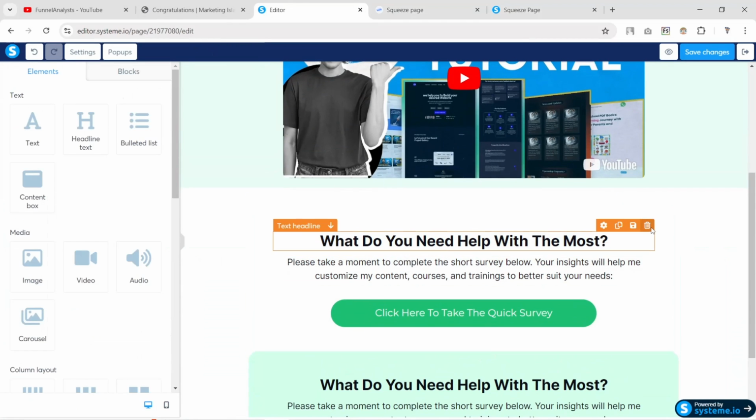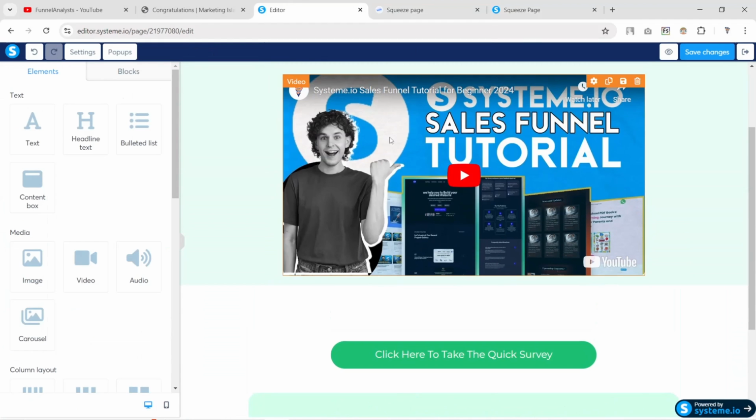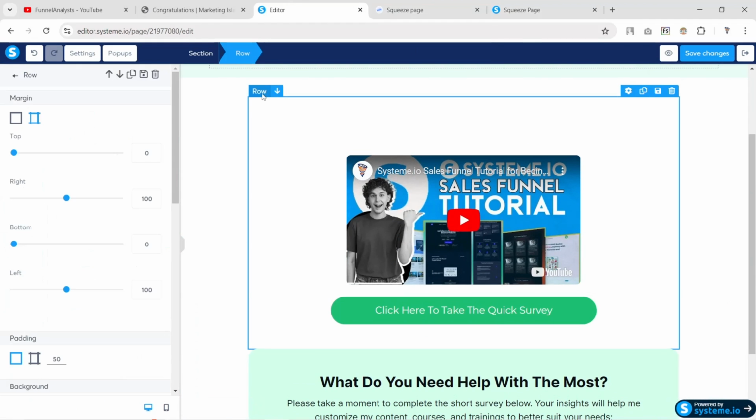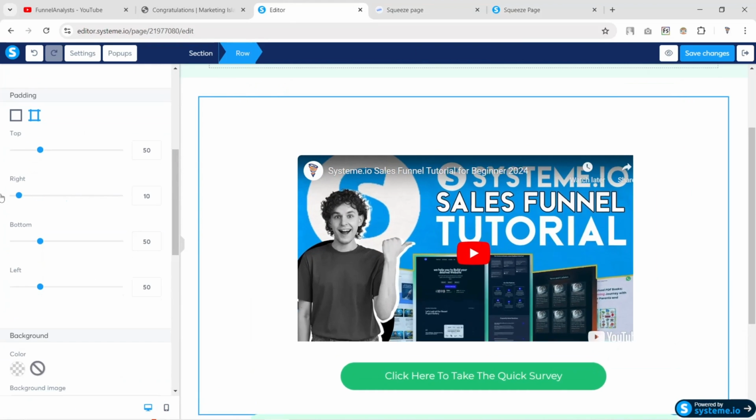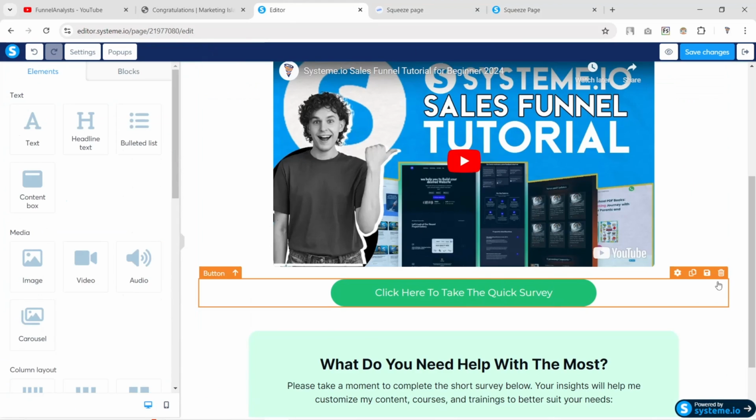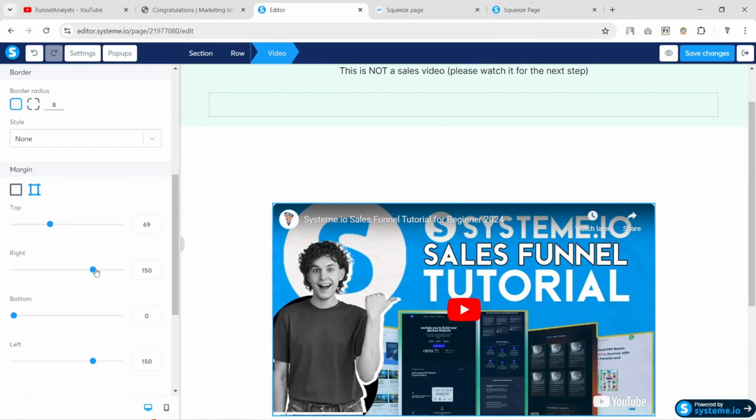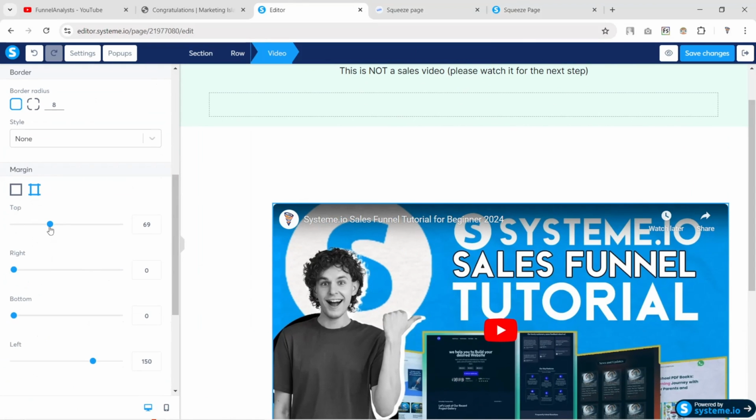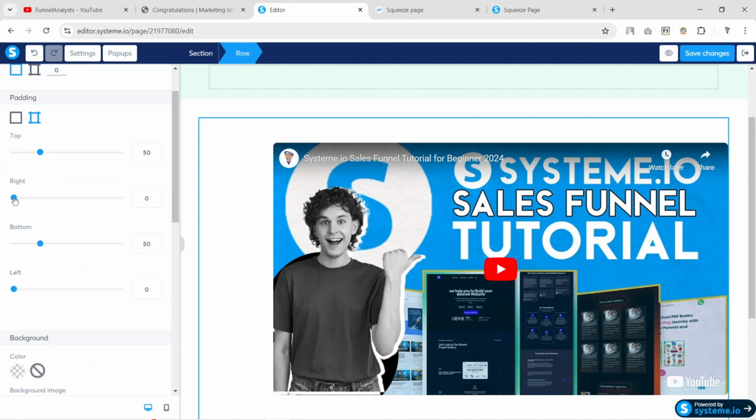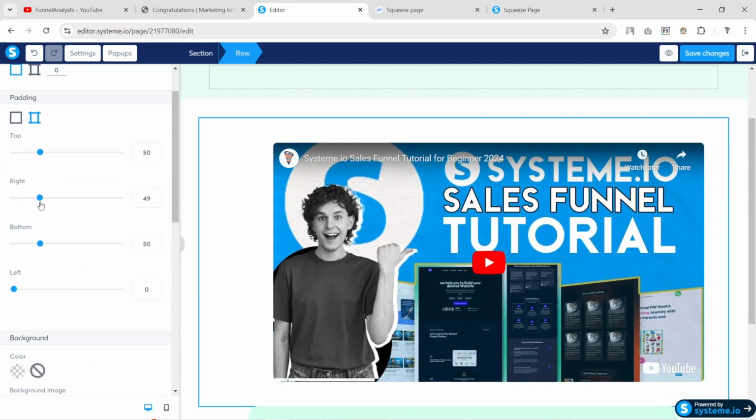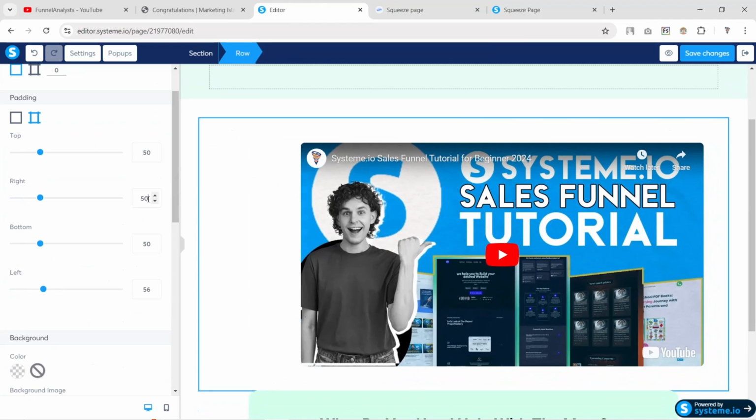Now do one thing, delete this text and also this text, and drag the video element. Now click this row, make the padding from the right side 0, and from the left side also. Now click the video, and for the margin, decrease all the margin from the right side and from the top side. Now click this row, add some padding, the right side let's make it 50, and the left side, or we can make it 30 by 30.